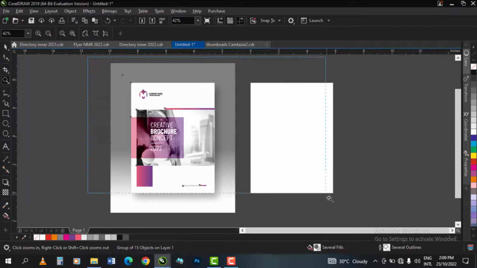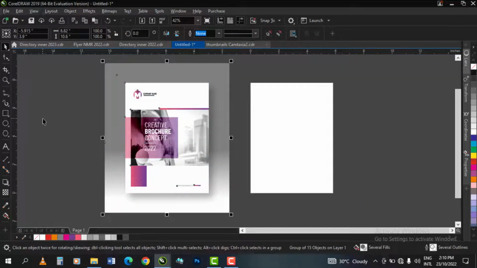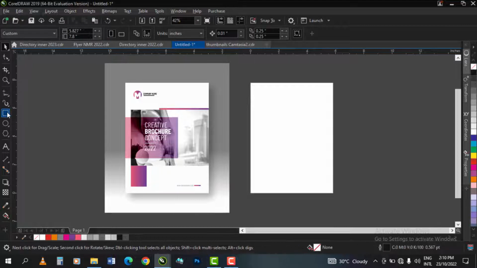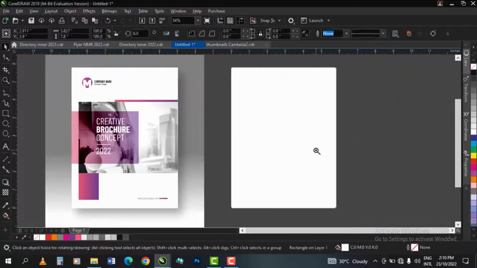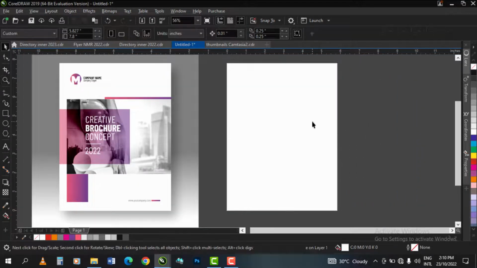So first we draw the rectangle because the brochure is rectangular. You pick the rectangle tool, but you could double click on the rectangle tool and see a rectangle appear exactly the size of your printable area. That is usually faster than trying to draw it manually.